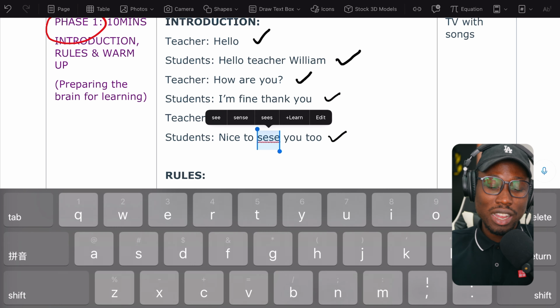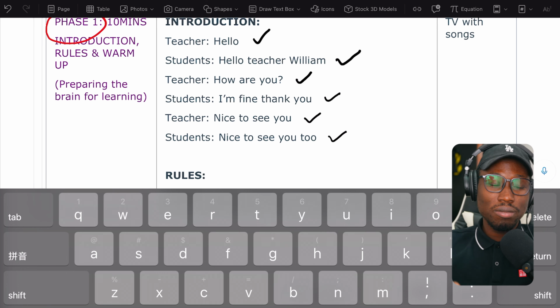Sometimes I might add something like, how's the weather today? Those are for the classes where I have already taught them the weather. So when you've taught them sunny, rainy, cloudy, snowy, you can bring that in also. And then they'll say, it's snowy today, it's rainy today. But in this lesson, this class, it's kindergarten 1.